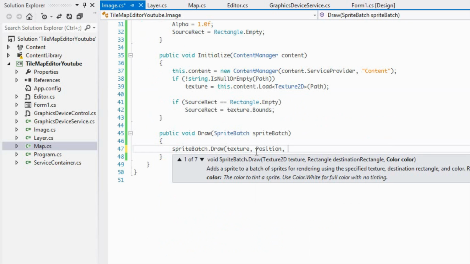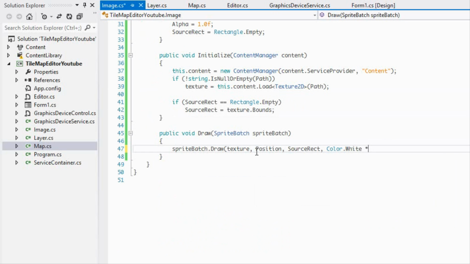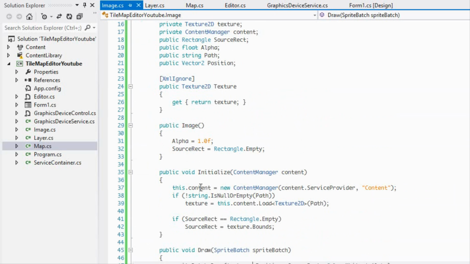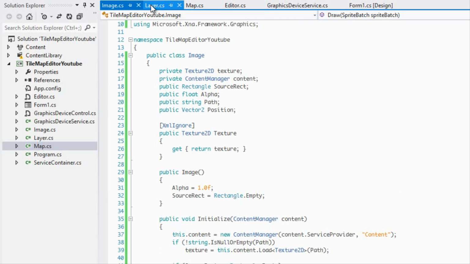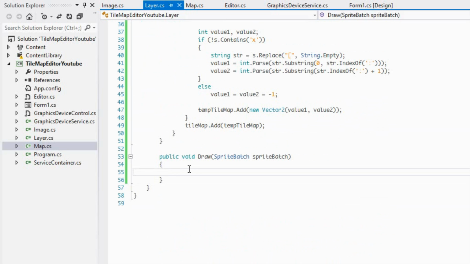So at our position, we have our source rect, and we have our color.white times alpha. So that's simple enough. We got our simple drawing method up, nothing too complex. And now we can go back to our layer class. So what we're gonna do now is we're gonna loop through each one of the elements in our tile map. So we're gonna say tile map.count.